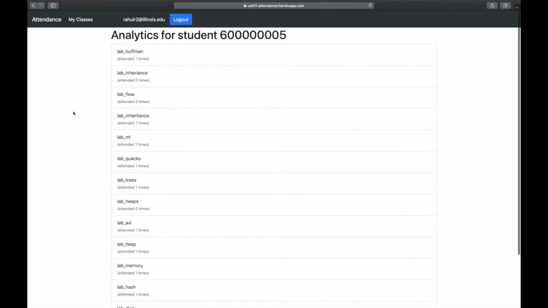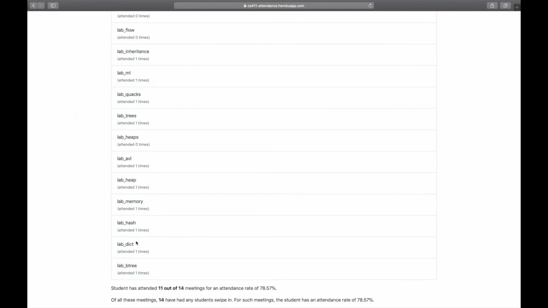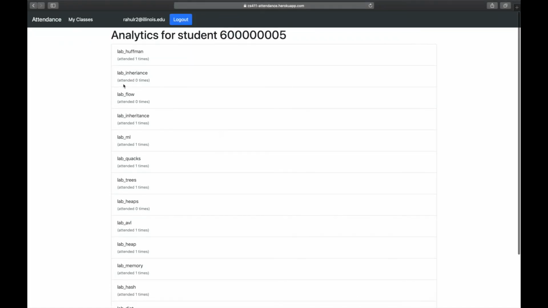In this case, we show their attendance for each meeting. In this course instance, we can show how many meetings they've attended, their total attendance rate, and then the number of meetings who have had any students swipe in at all. This is useful if you have future meetings that don't yet have any attendance. You can look at this rate to see how many meetings so far they've actually attended.